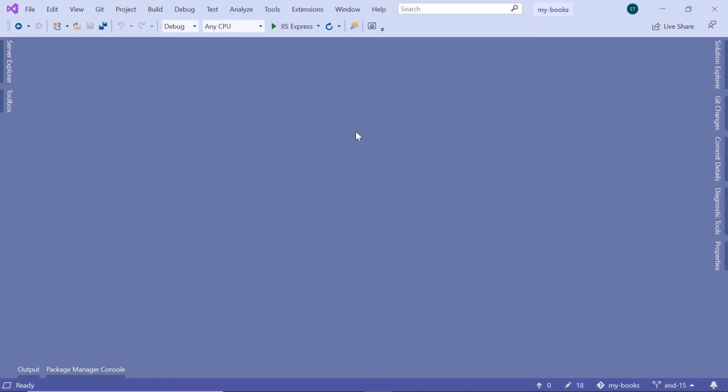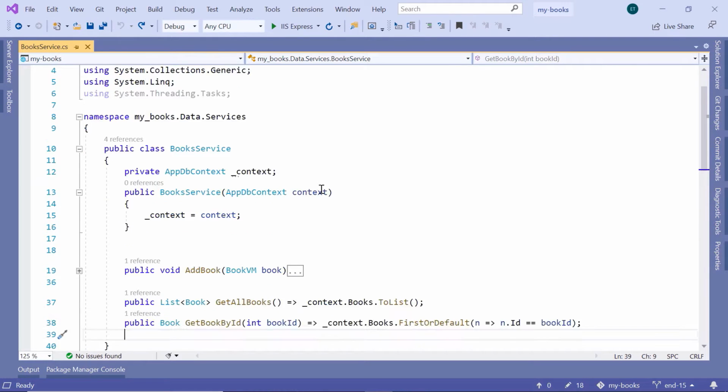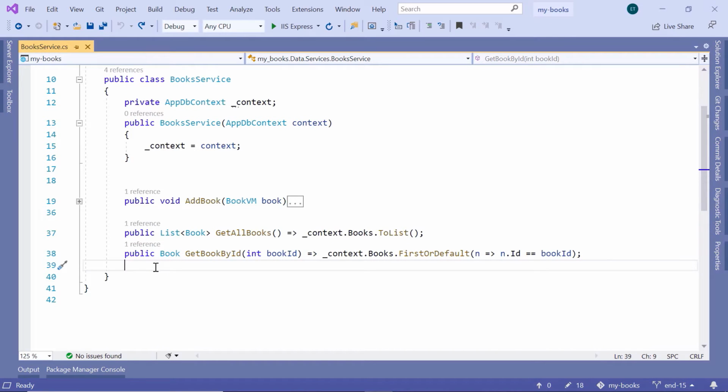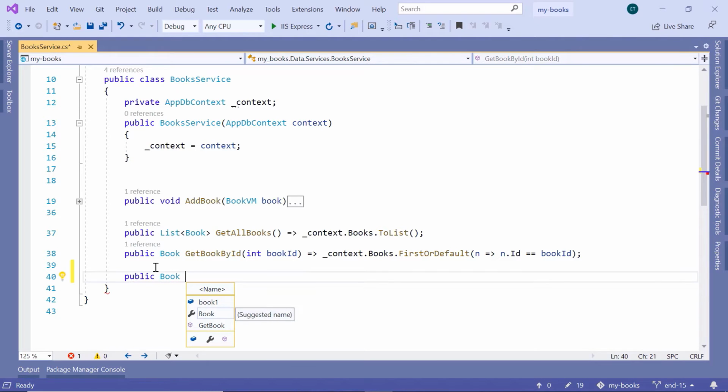data in our database. In here, go to the Solution Explorer, then go to the Book Service, then scroll to the bottom of this page, because down here we are going to add the method that we'll use to update existing data in our database. So, let's say public Book, because we want to return the updated book. Then UpdateBookById will be the method name.